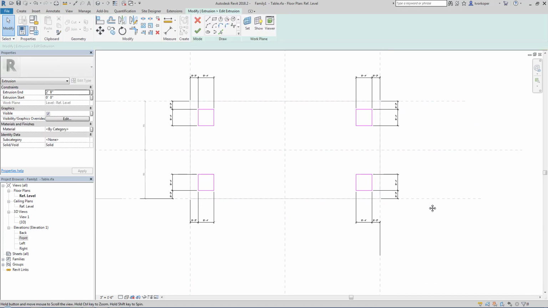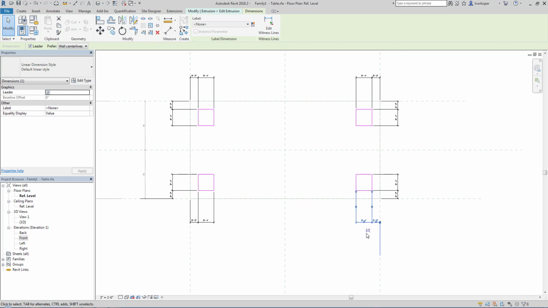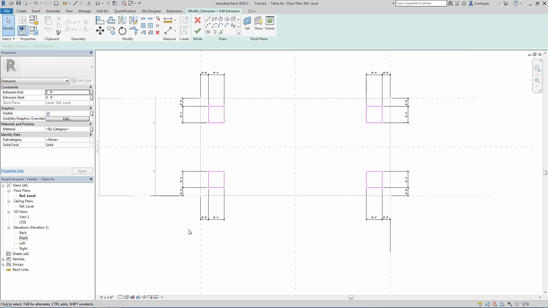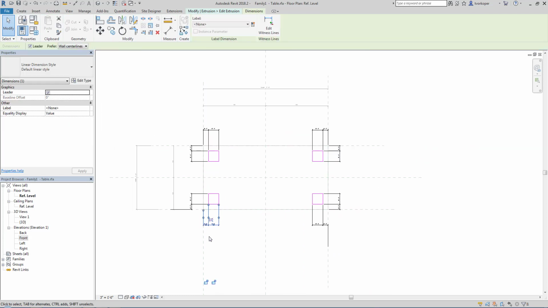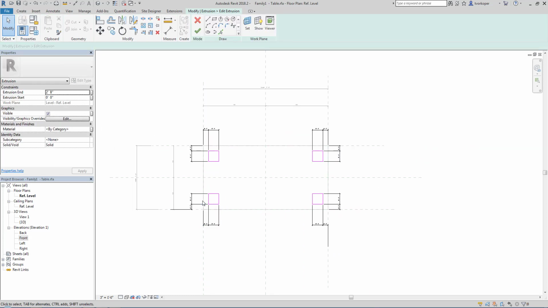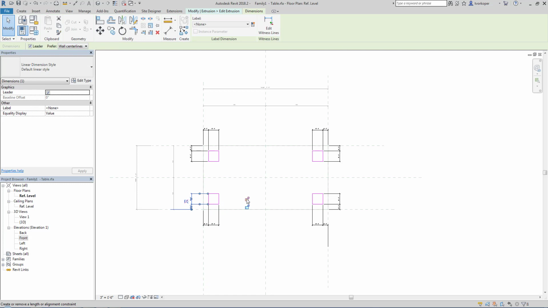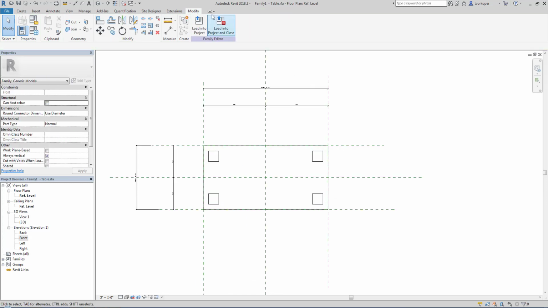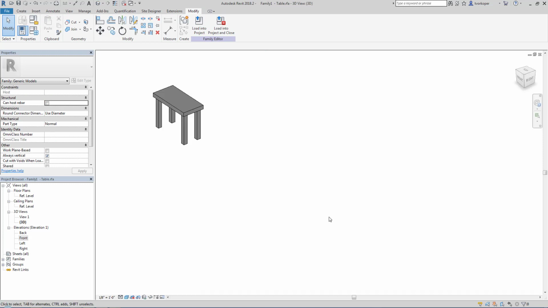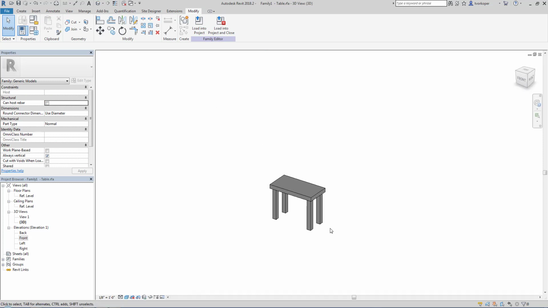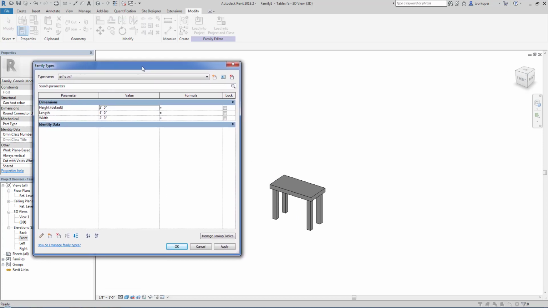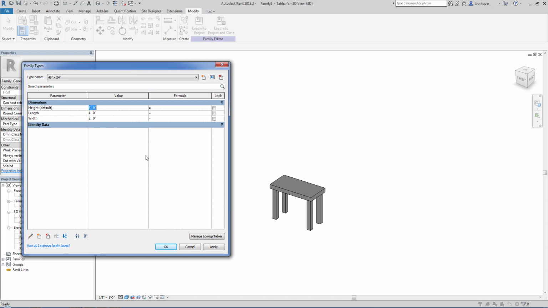So no matter what size the tabletop becomes, the size of the legs will always stay the same, as well as the distance from the edge. And we'll finish that mass, and we'll take a look at it in 3D, and I think we're good to go. And so now we can look at it in 3D, we can change the parameters and see if everything is going to work the way we want to.